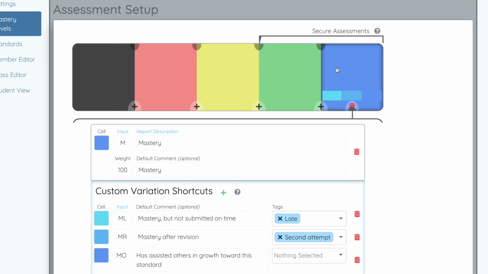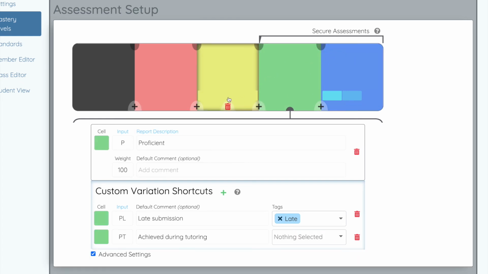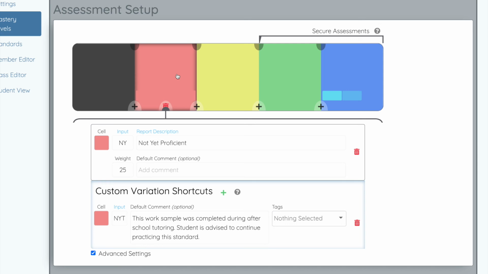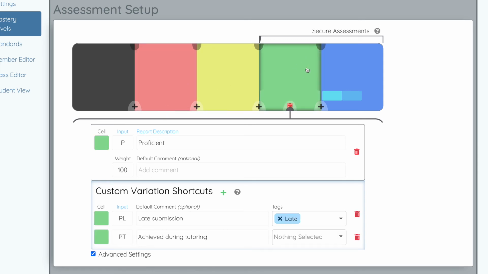You can see if I look at all 5 of these levels, the mastery level has a weight of 100, so does proficient, and then yellow here, which stands for approaching proficiency, has a weight of 75. What that means is these are all percentages. If a student has approaching proficiency on a certain standard, then that's going to count as 75% of the score. And if they have not yet proficient, that's going to count as 25% of the score. Whereas anything that's secure is 100% score.